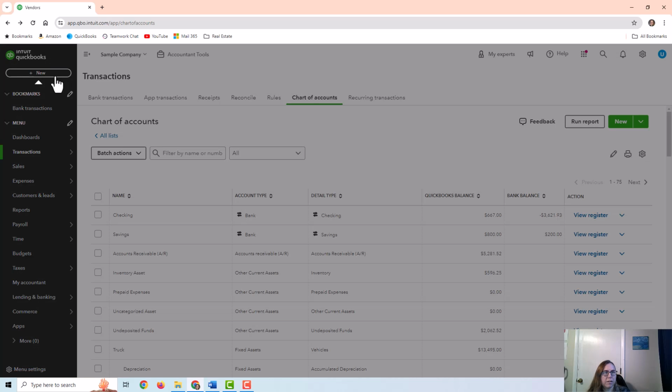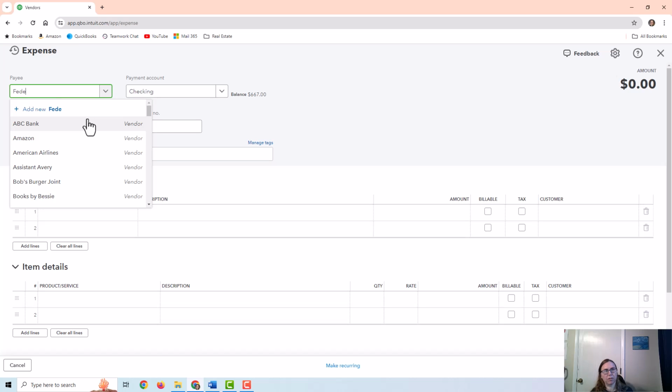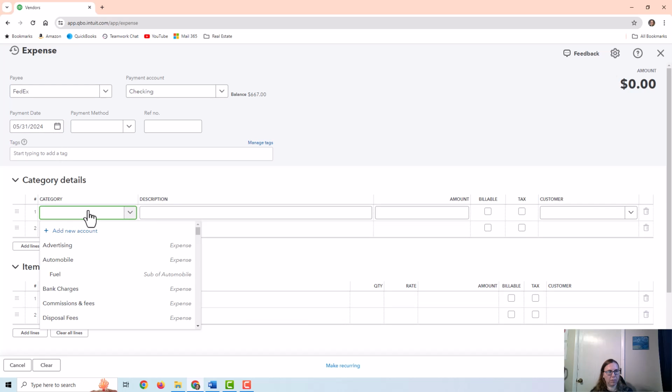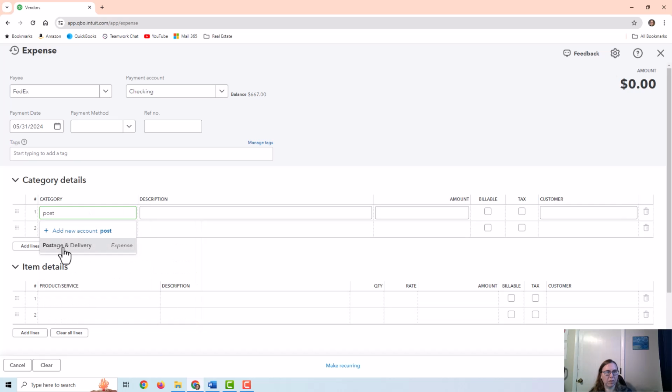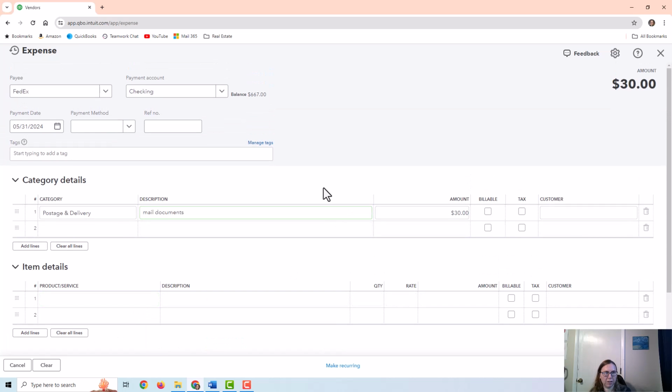And then let's do a postage expense. So postage would be anything like mailing things to your customers, mailing flyers. If you mail flyers, you could probably put that under advertising also. So let's just do general postage expense. So you could have some kind of a category named postage expense or something similar. And then you could put any other details in here as well.